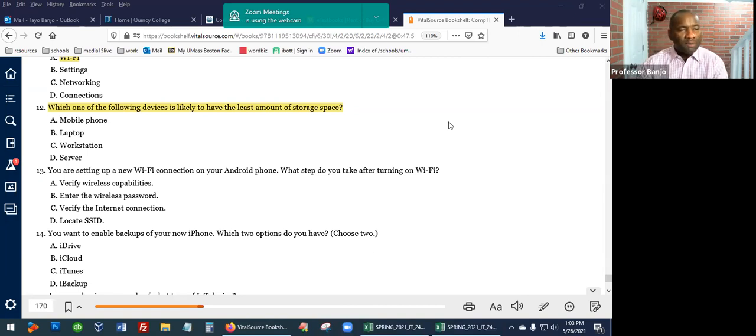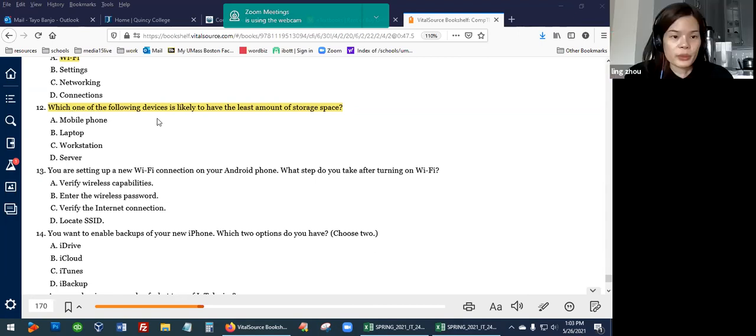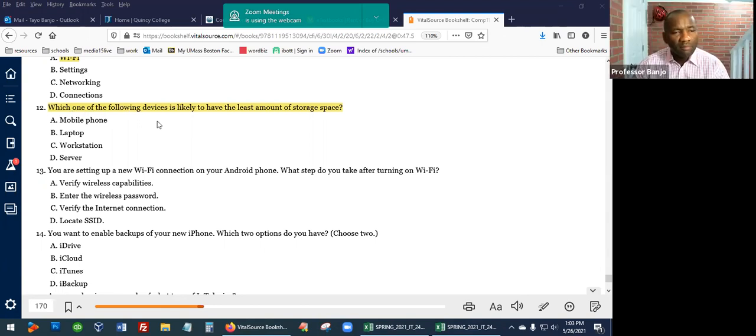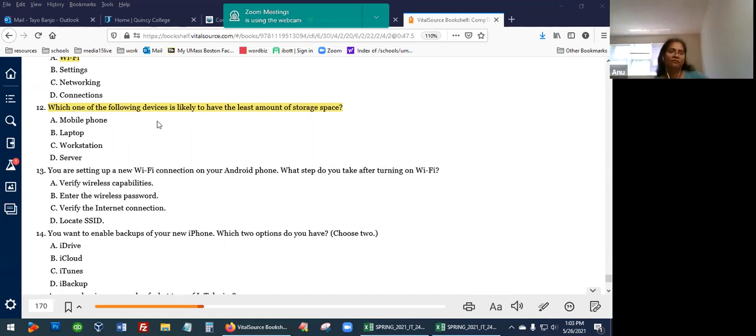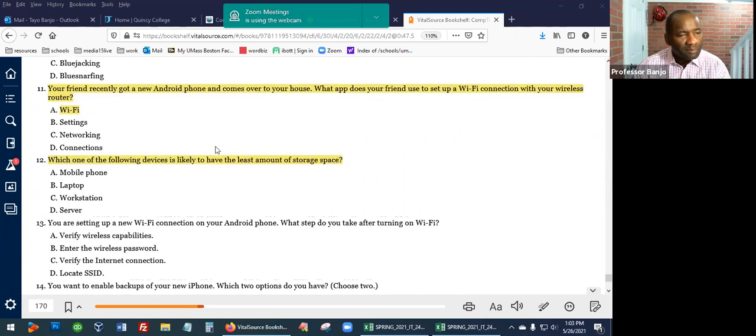So let's continue where we stopped. I think, Ling, did we answer this question already? Number 12? Yes. Which one? What's the answer? Which one of the following? I think we already finished the 11, right? Mobile phone. Yeah. Wi-Fi setting. The answer is setting. Yes. Yeah, so number 12, Ling.